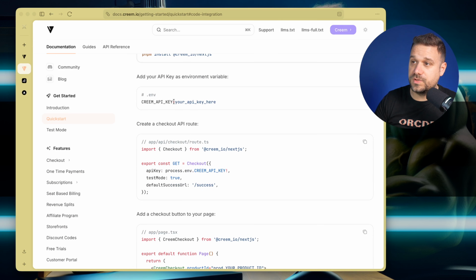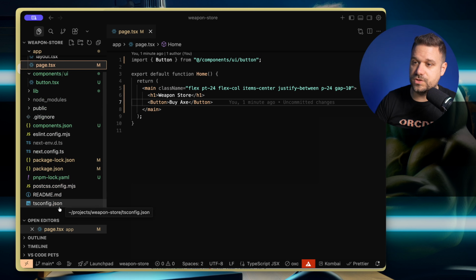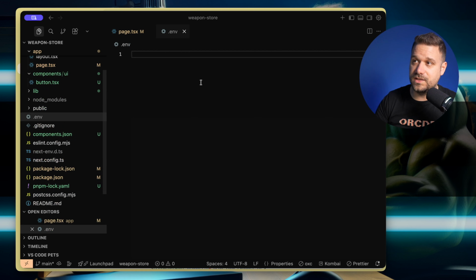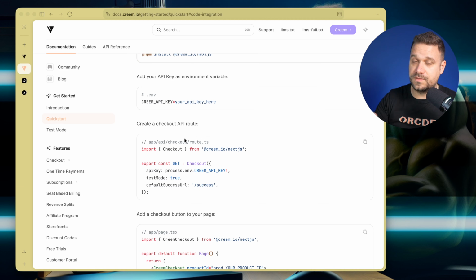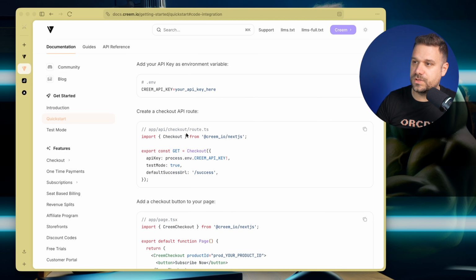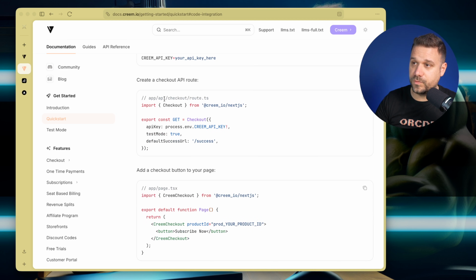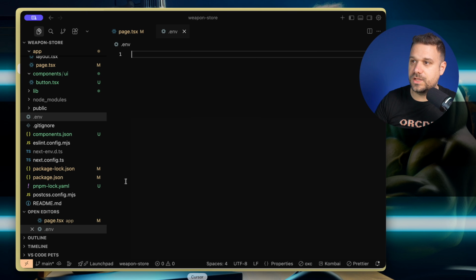Then we want to put in our Creem API key inside of our environment directory. So I'm going to create here a new .env file inside of our weapon store project. And we are going to get that key later when we are putting in our product. And now we need a checkout API route. We can see here that it needs to be under app/api/checkout/route.ts, and we just need to copy this entire thing. So let's create that one as well.